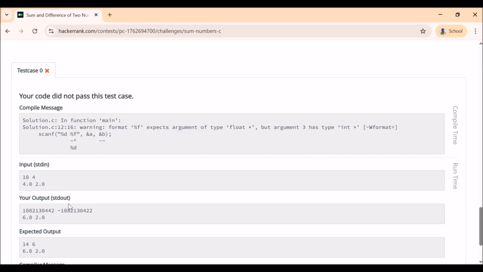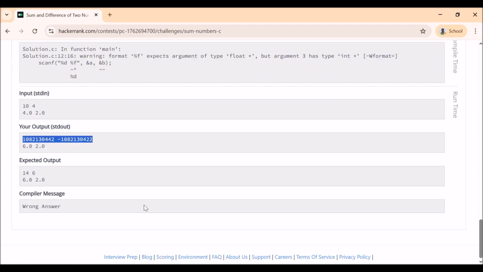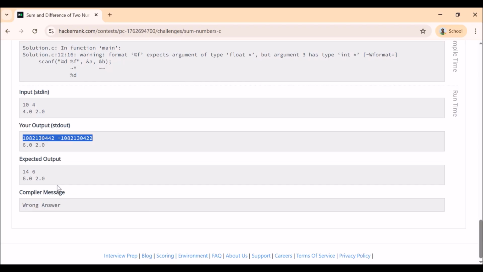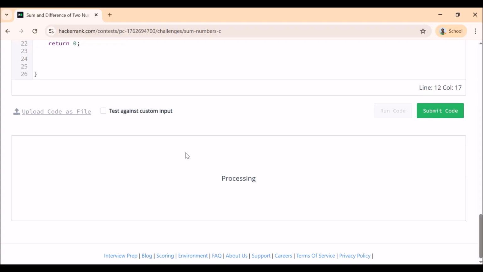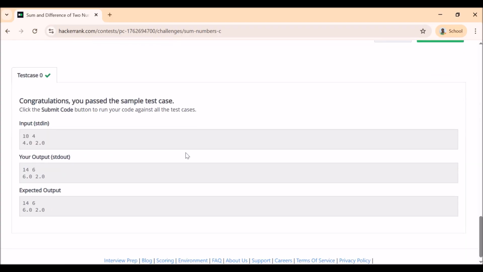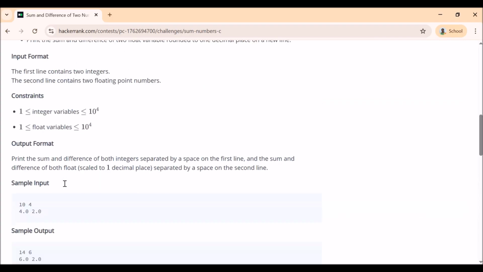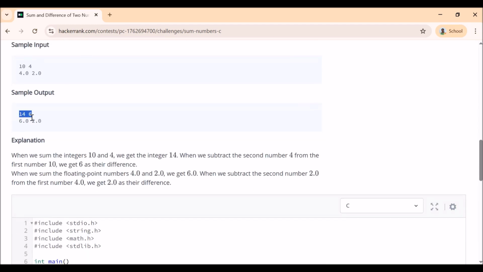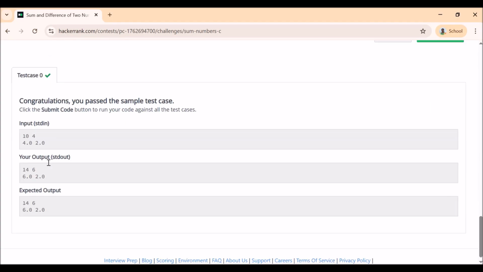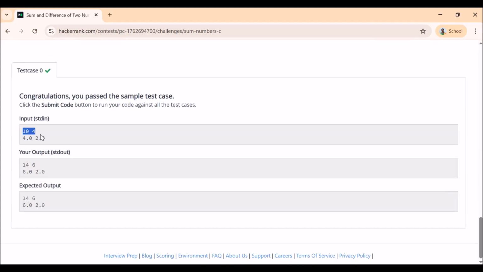4.0, 2.0. So this output is different. The first output is showing in a different way. The expected output was 14.6, but it is not getting 14.6. Why? Because I have changed it to floating point, so it is taking some other value. If I again change this to %d and run the code, you have to have the same value. See, 14.6, 6.0, 2.0. 10.4, 4.0, 2.0. 14.6, 6.0, 2.0 is the sample output.